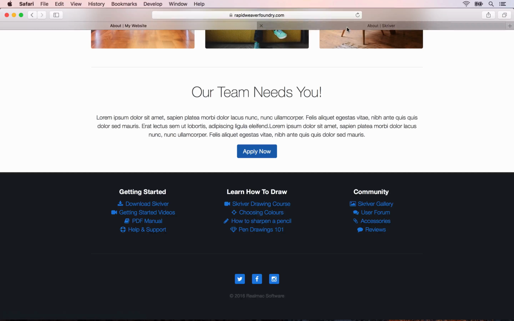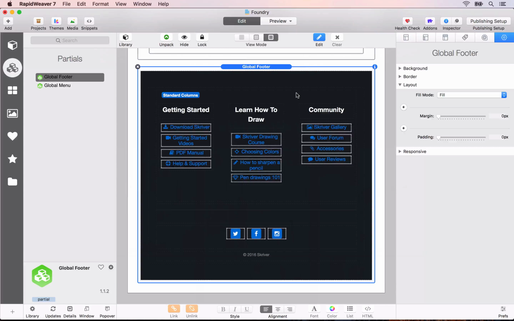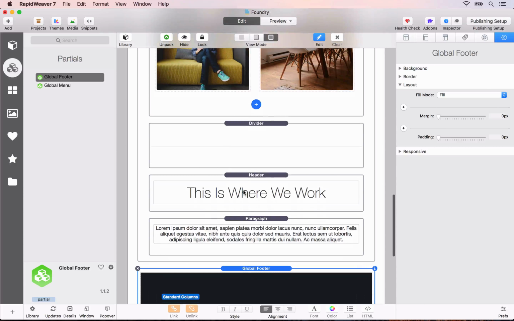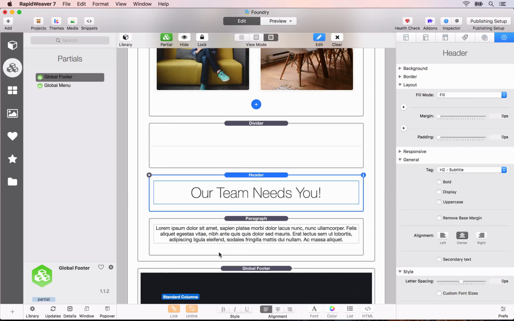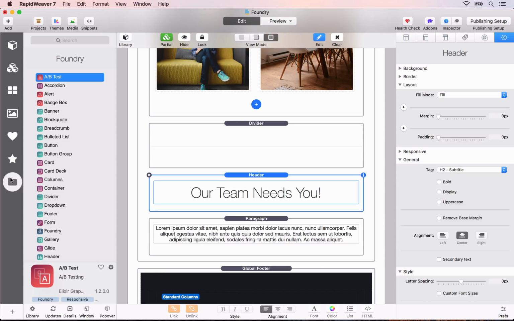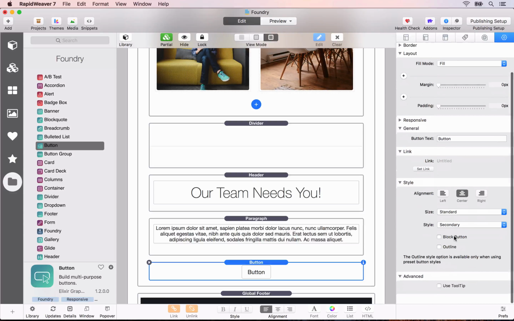Okay, so let's just go to our local site, and if we go back to RapidWeaver, let's update this header first. And then what we wanted was that "Apply Now" button below the paragraph. So let's go to our Foundry folder and we'll drag and drop in a button. And as always, we will center align that.